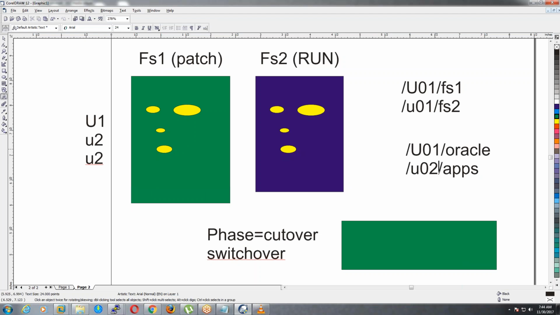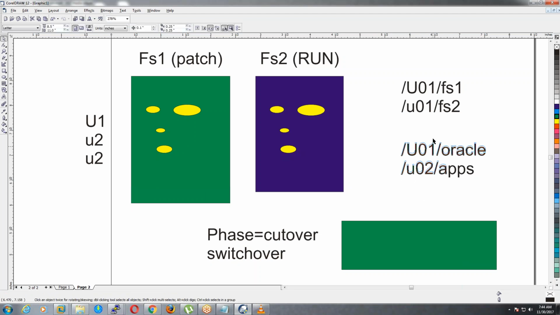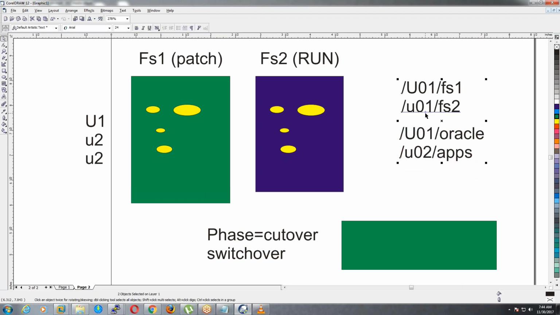So if I'm doing this as a project, I have to order two mount points, one for the patch file system and one for the run file system. Exactly. So these are two separate entities, two separate file systems. But they will be on the SAN. Let me clear that, Salman. Let me clear.